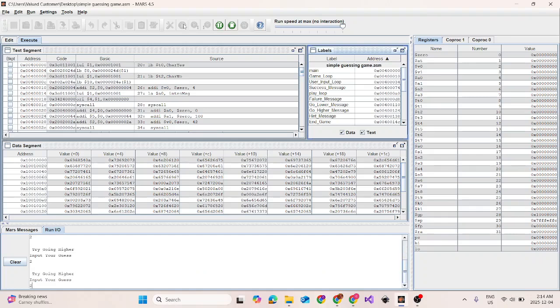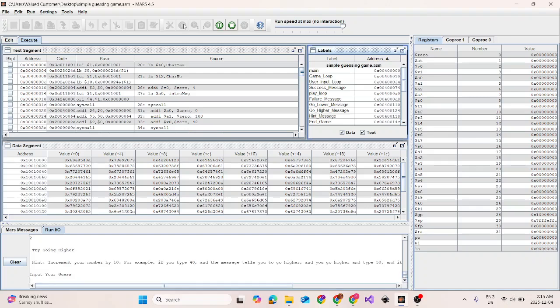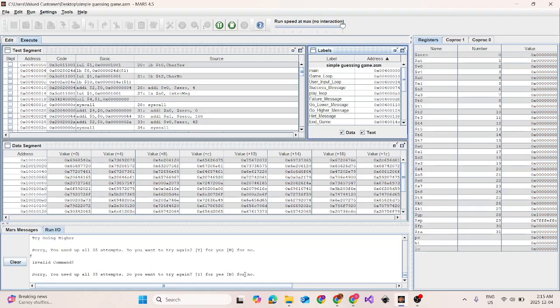So 2, okay, so right here is the game over attempt. That took a while, and it says sorry, you used up all 35 attempts. Do you want to try again? Y for yes, N for no. And once again, if I print anything other than uppercase Y or N, it says invalid command. But if I print an uppercase Y, right here it has looped my game.